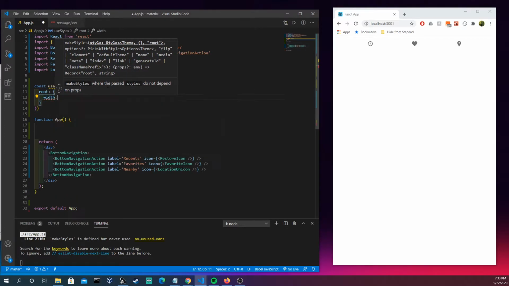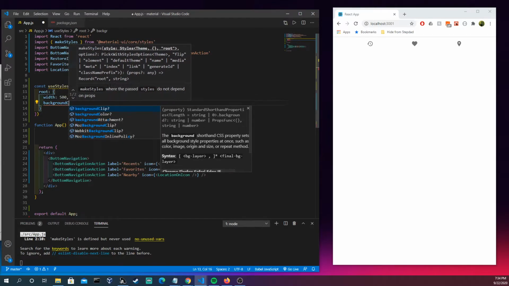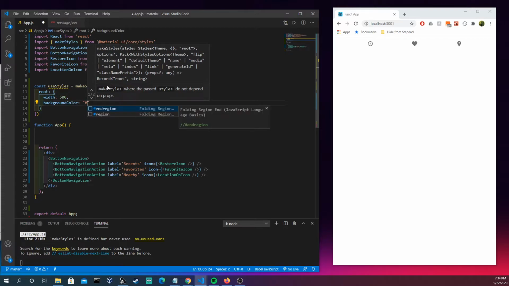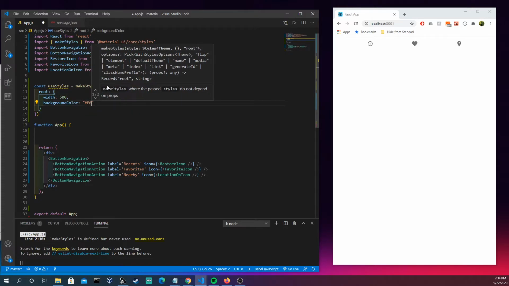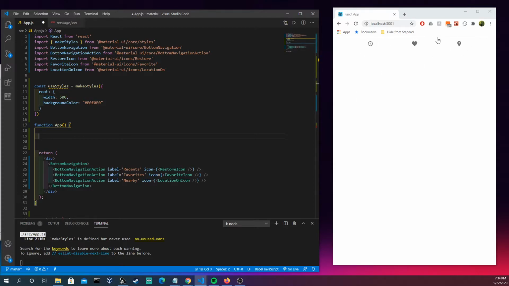Let's do width. I don't know, let's just give it 500. And a background color. What's this one I have saved right here? I think this is it. So we're gonna bring this on down into here, because I think it's important also to see what's going on in the background, and I think that's only illuminated if you give it some kind of background color.